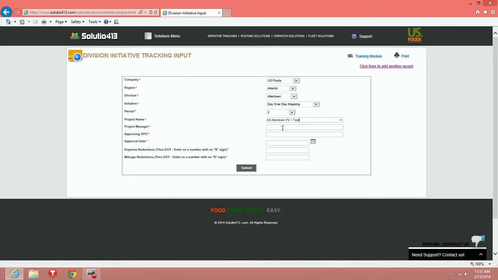Next is the project manager. This is the person that's in charge of the project. It's typically the router, could be a trans supervisor, could be trans manager. In this example, we're going to assume it was the router. The next block is for the approving VPO, which is typically the division vice president of operations.